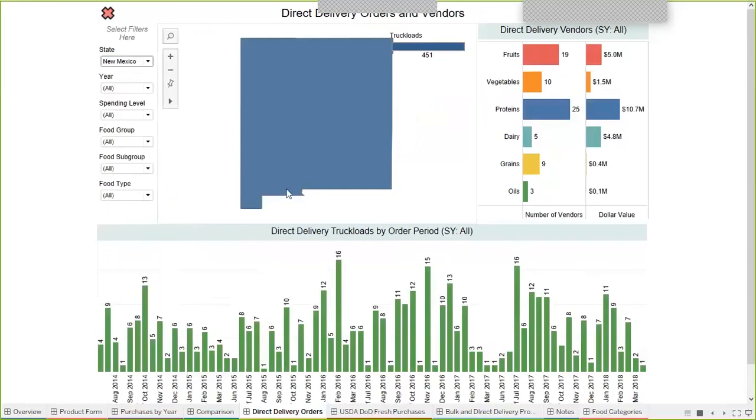The important thing to note for this is that this is only direct delivery truckloads. So you don't have the filter by program as you had in some of the other tabs, because you would need to filter out DoD and processing foods because they're not coming into the warehouse. This one you don't need to do that, it's already displayed in that way.